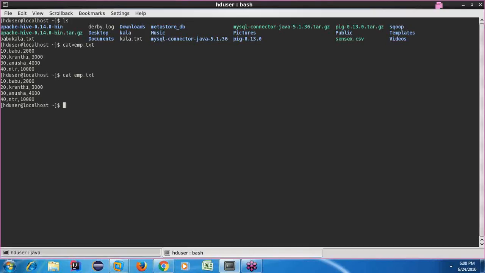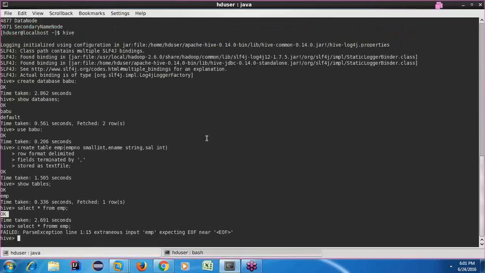Now let me load this data. Before loading the data, I would like to cross check where I am. Okay, I'm in my home directory. And guys, to work with your non-Hive commands from your Hive shell, you'll have to say exclamation and you can do it. So I'll say hdfs dfs -ls. So what is my Hive default directory? It is user Hive warehouse.